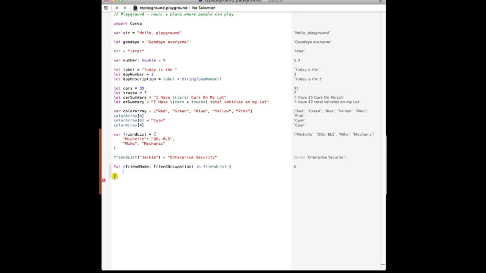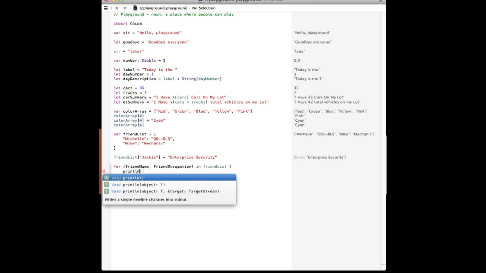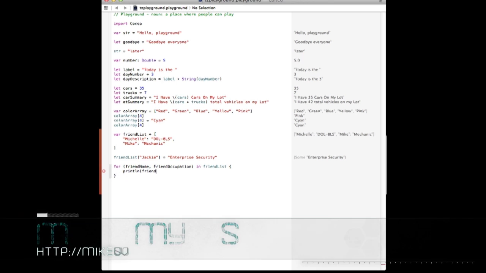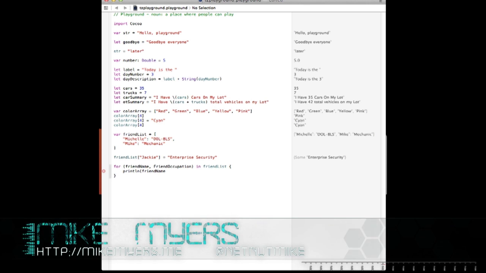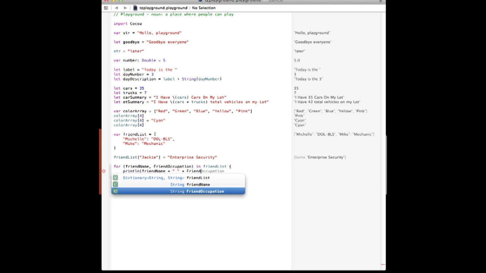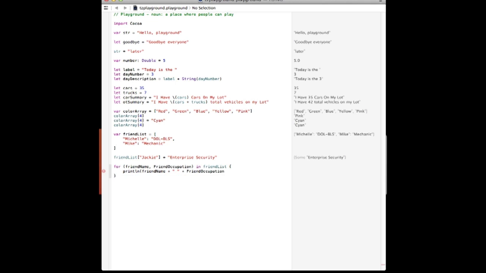And what we're going to do now is, let's see, I think I just do a print line, and we're going to say friend name, and put a space and do friend occupation, just like that. And then I gotta close that, and it's not showing on the right here. I don't know why it wouldn't do that. So let's just do it this way.